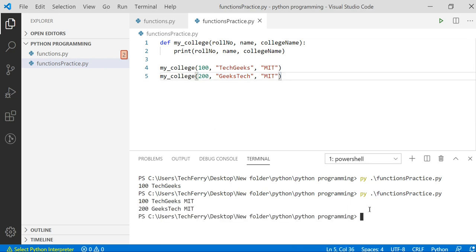If I run this file, you can see we got two outputs. The first is for the first student and the second output is for the second student. But if you clearly observe over here, the college name is the same because both students are in the same college. So in this scenario we have to pass the college name every time. Suppose you have 1,000 students in a college, we have to pass the third argument 1,000 times. So this is not a good way to write a program, that if you have a constant thing, we are passing it every time into our function call.